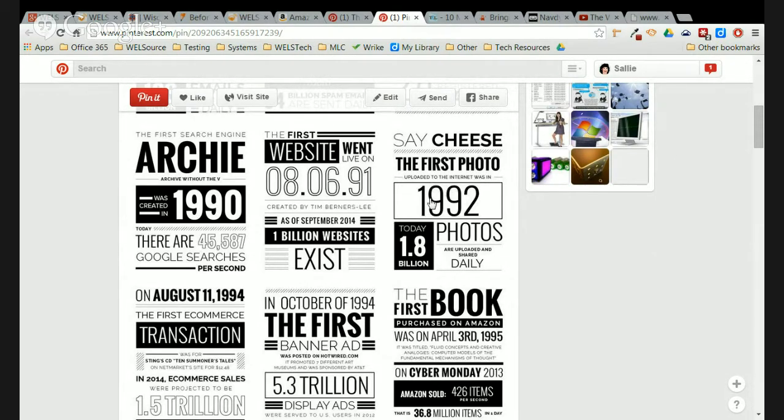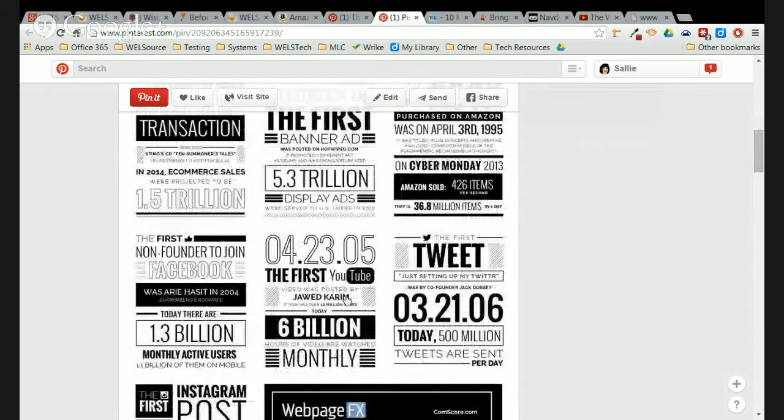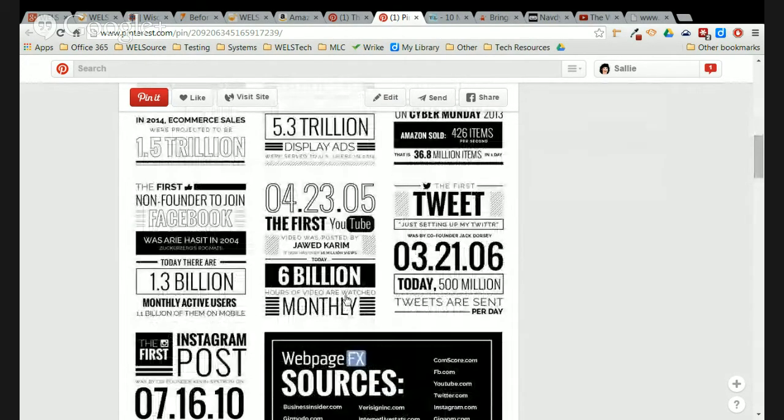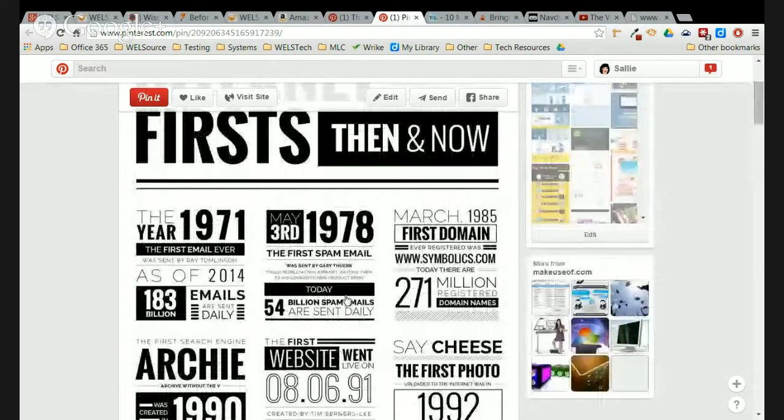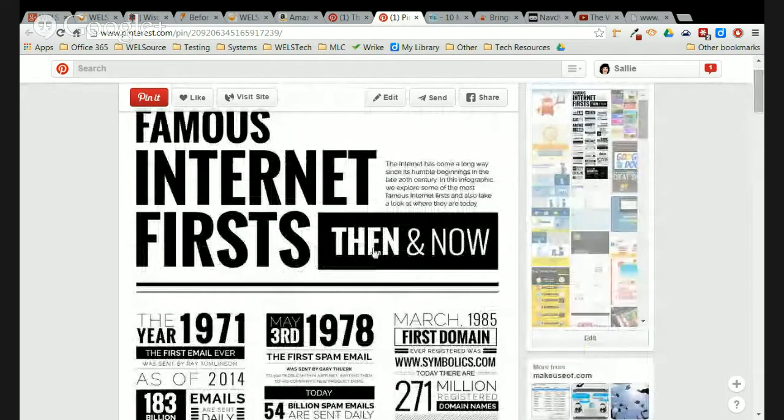Say cheese, the first photo uploaded to the internet was in 1992. Today, 1.8 billion photos are uploaded and shared daily. Lots of interesting little facts and comparing then and now and how far we've come. I think you'll enjoy this infographic. I won't sit here and read it all to you because you won't go look at it then, but check out the infographic. It's over on Pinterest, just waiting for your attention.